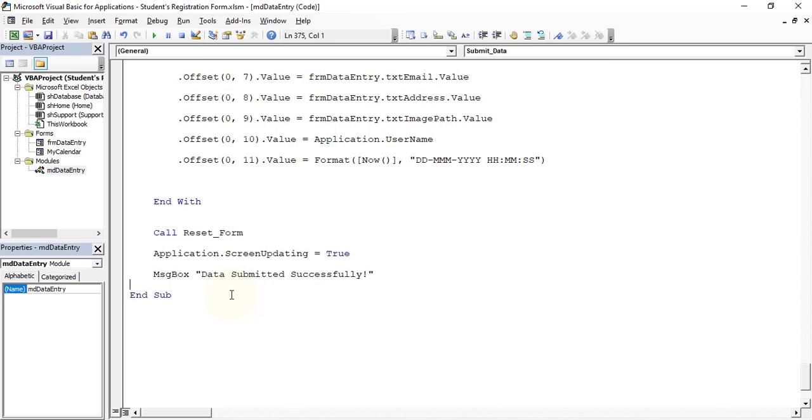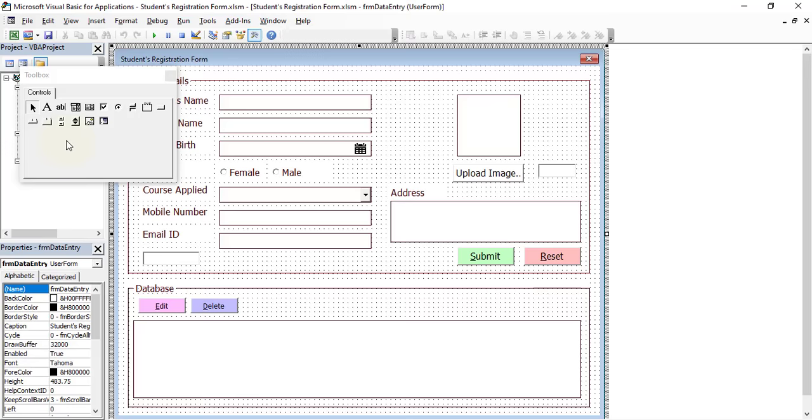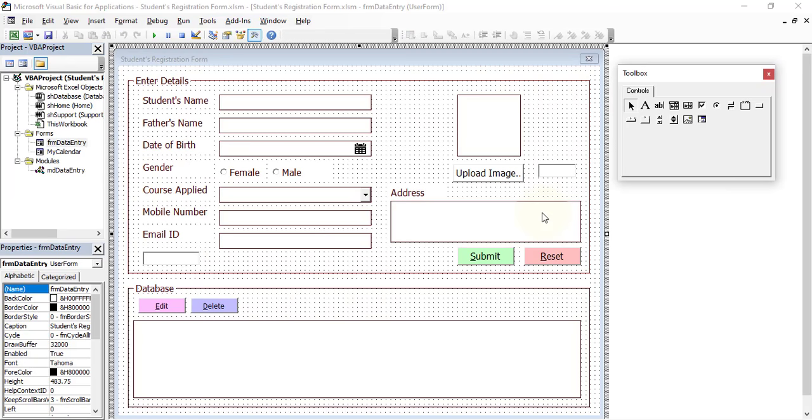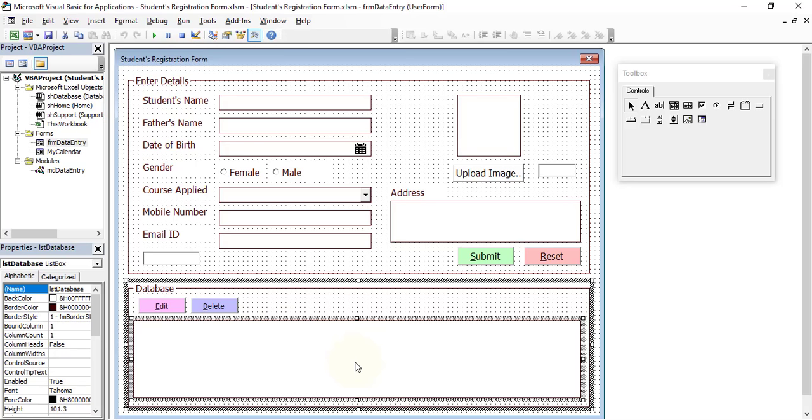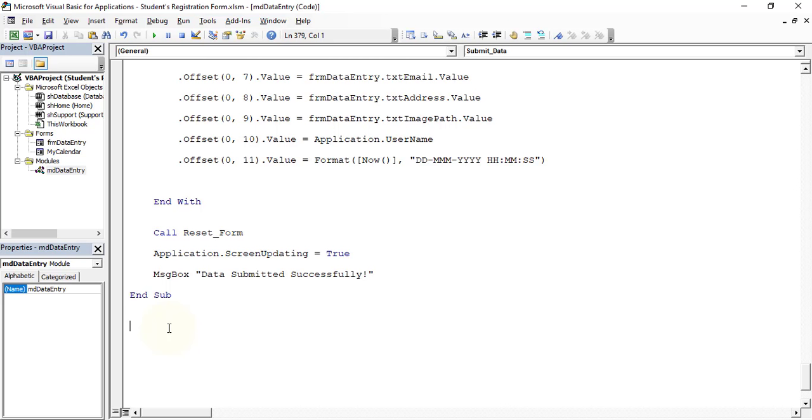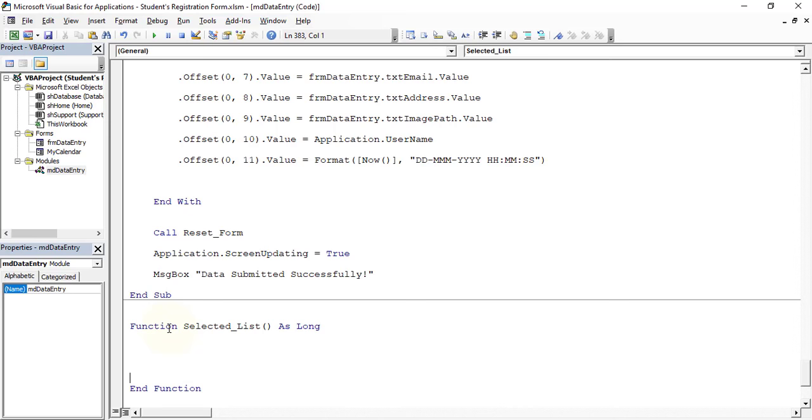Now let's move to the form FRM data entry. And now we need to write the code to identify the selection, basically which record has been selected by the user. So let's move to the module, and here we need to write a function to identify the selected row number in the LST database list box, right? So let's start the function, and the function name would be SelectedList, and the data type for this function would be Long, basically, right? So let's write As Long and create some room so that we can write the code. Let's press enter.